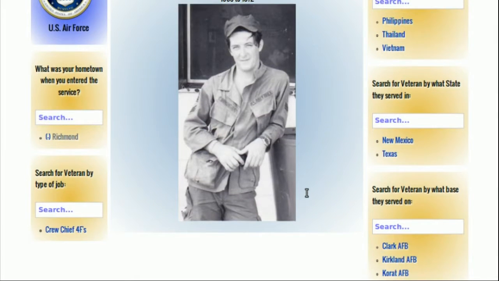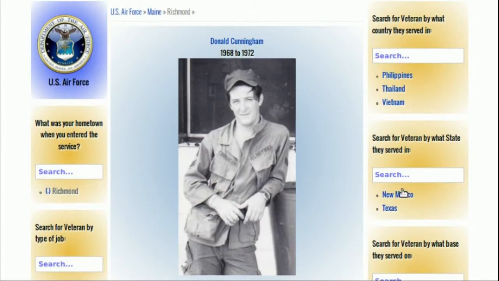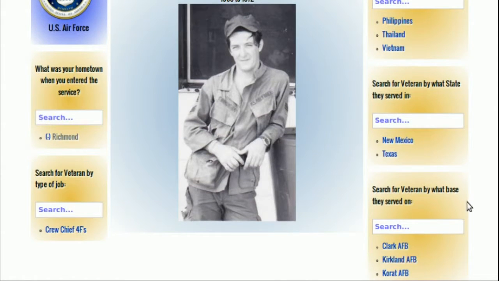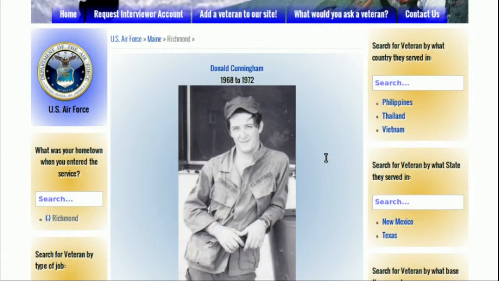Then it will only show those items that relate directly to me. I was in the Philippines, Thailand, Vietnam, and these are some of the bases I was stationed on. So as it goes down in more detail through the site, it will keep narrowing down to the veteran until you get to the point where you want to select the veteran that you see there, and I'm going to just select me. So it will take me to my page.